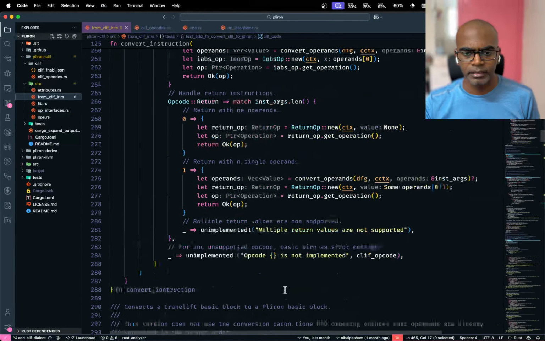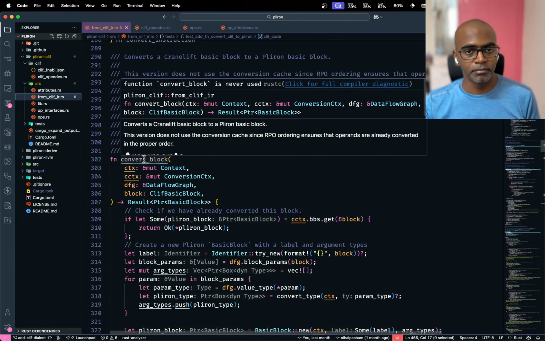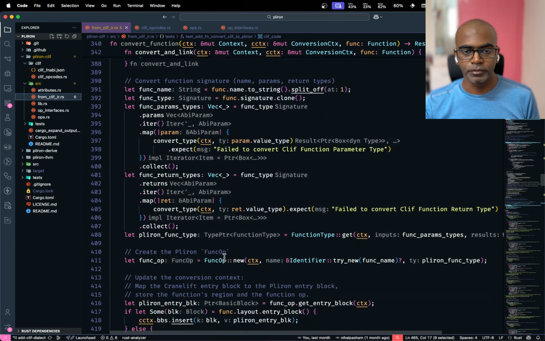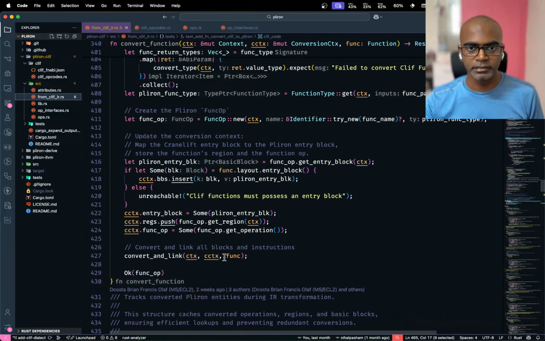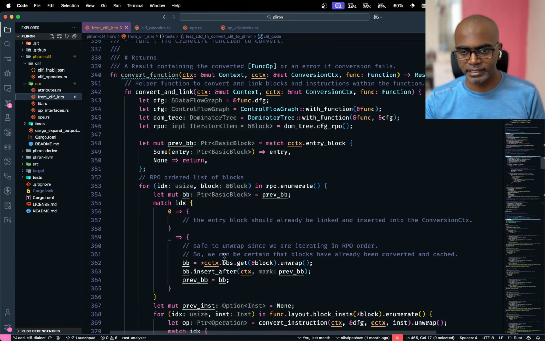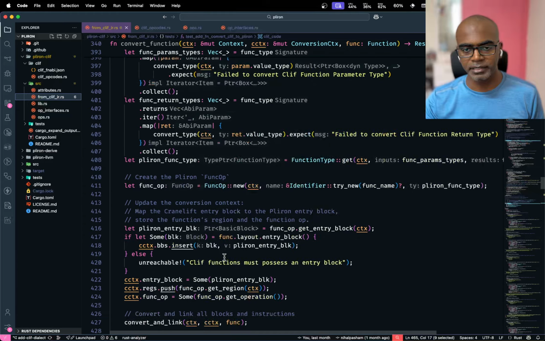And then we've got blockwise. So you want to convert a Cranelift basic block to a Pliron basic block. This is how you do it. And then you convert the entire function itself, right? So all of that stuff is over here. You can look at it rather than me talk about each piece. Just the basic outline. It's well documented, so it should be pretty clear.